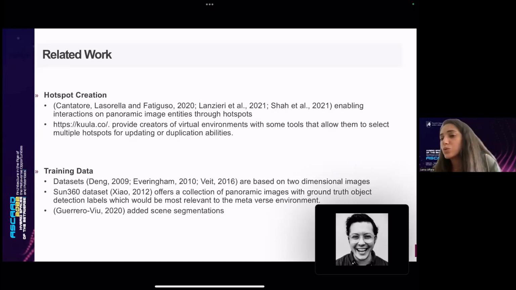In the related work to our topic, I divided the related work into categories related to how we deal with this problem. For the topic of hotspot creation, there is not a lot of related work. Basically, most papers that relate to the hotspot creation approach show how to add and create the hotspots in the IDE, and how to show them visually within a virtual environment, but they don't deal with the automatic creation of these hotspots. There are some tools that allow this manual hotspot creation process.